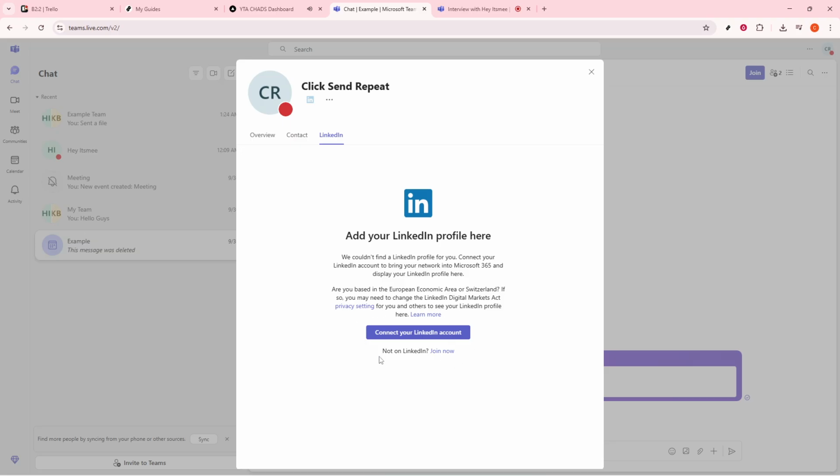By bringing LinkedIn into your Teams environment, you're setting yourself up for richer interactions and more informed collaborations, bridging networking and teamwork seamlessly.